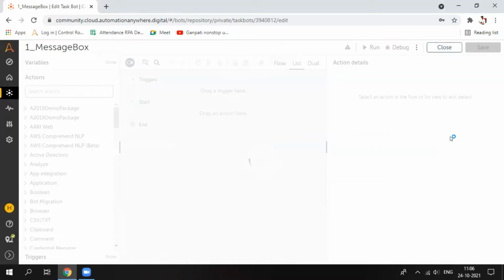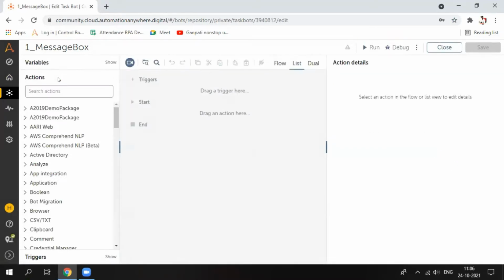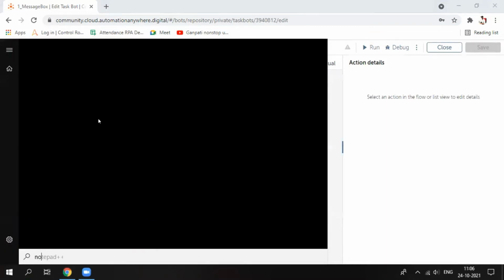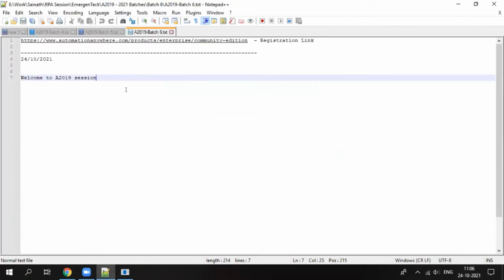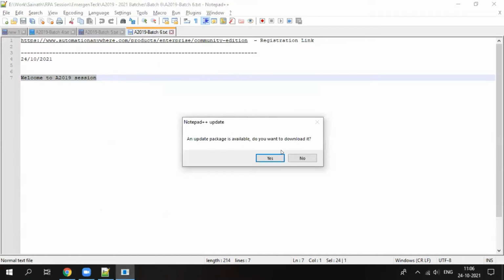So yesterday we saw the components, right? How we can edit the bot, what the variable panel is, what the action panel is, correct? So directly from today we will start. Suppose now I want to display a message in my message box. Okay, welcome to the A 2019 session. I just want to display a message through my automation. So how can we do that?